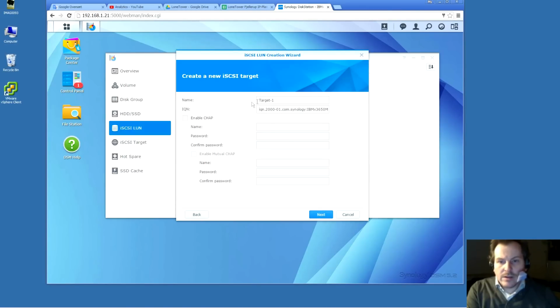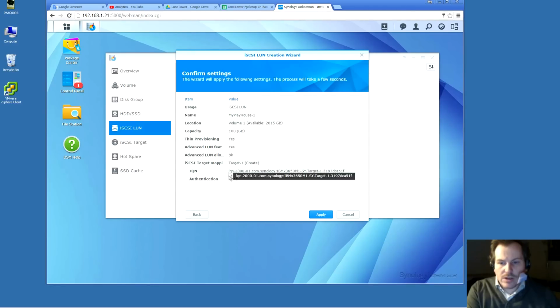Next. Here it creates a new target for us, and the target is the thing that the VMware host will connect to. And the target will connect to the LUN that we have made. We have the option here of giving it a password. If we check this, we can put in a username and a password for security. I'm gonna try not to do that and just choose next. And we get a summary and apply.